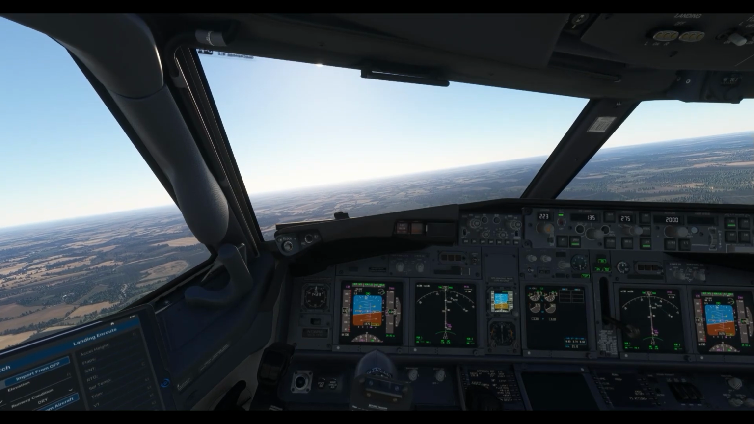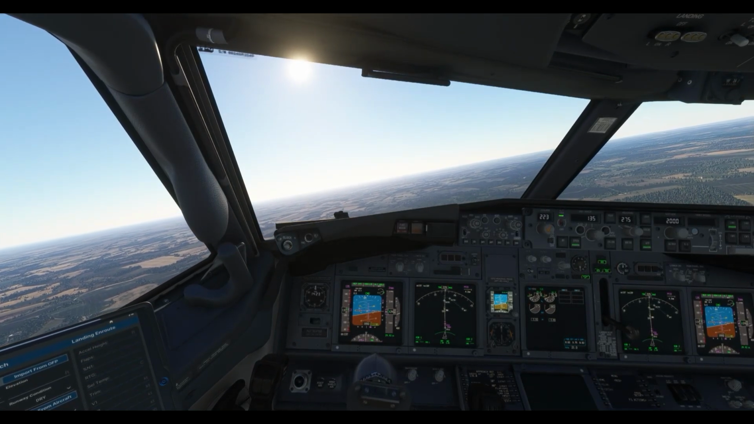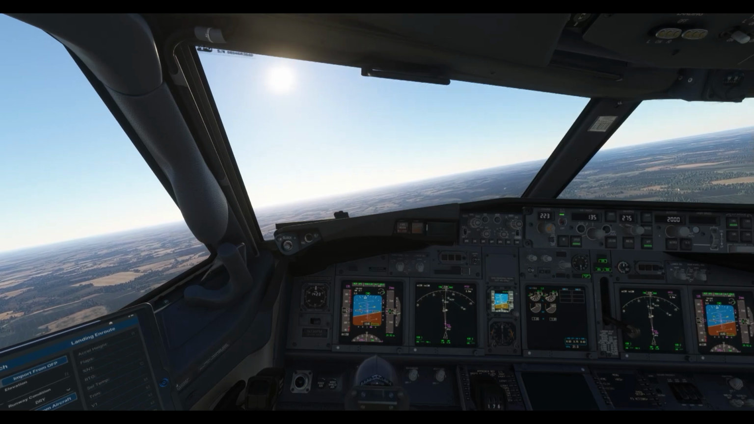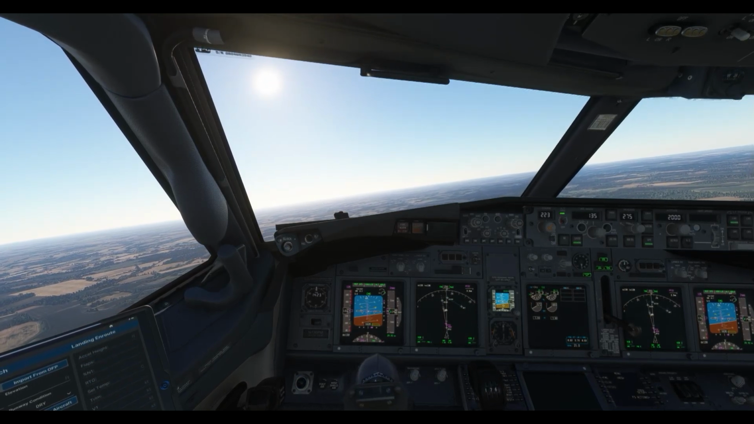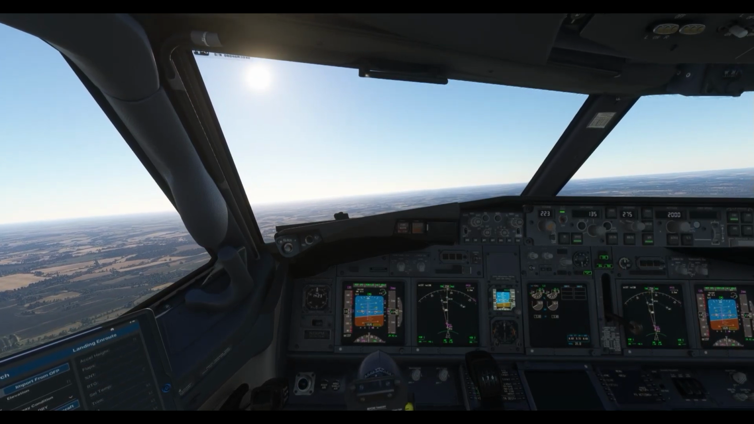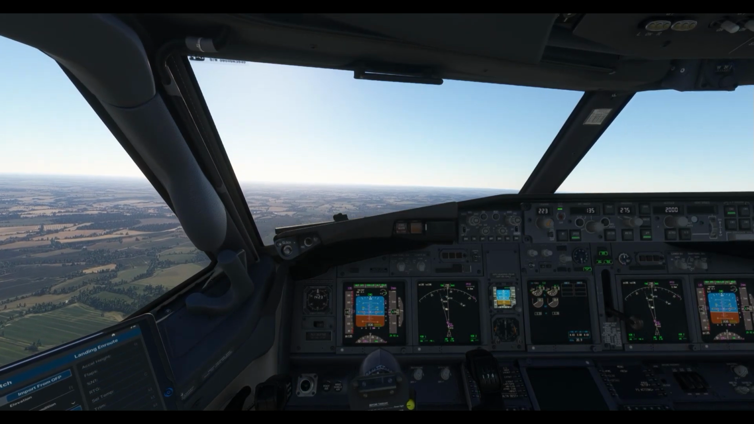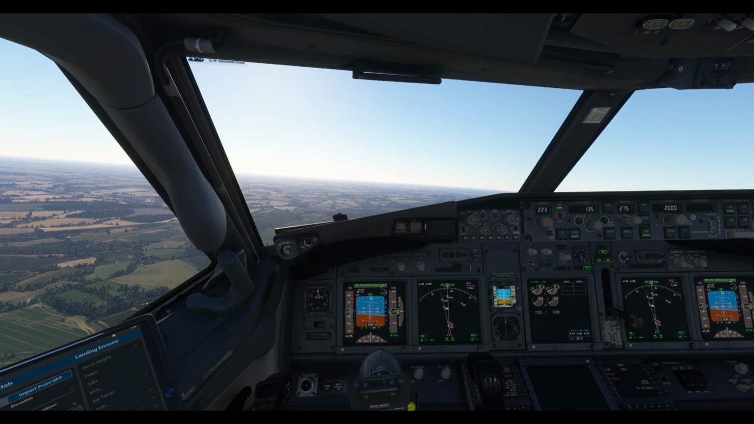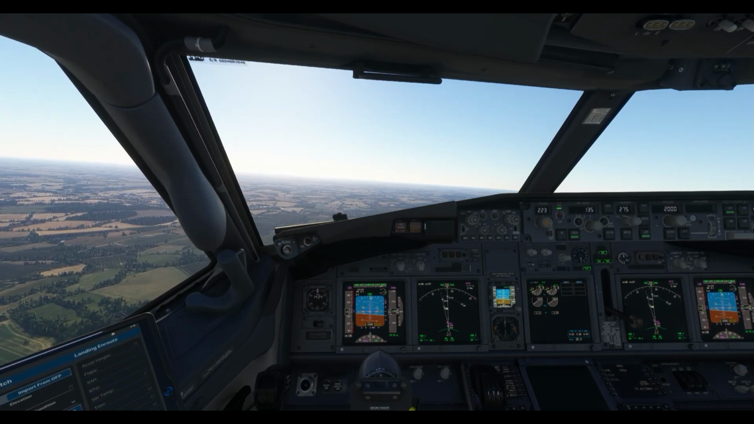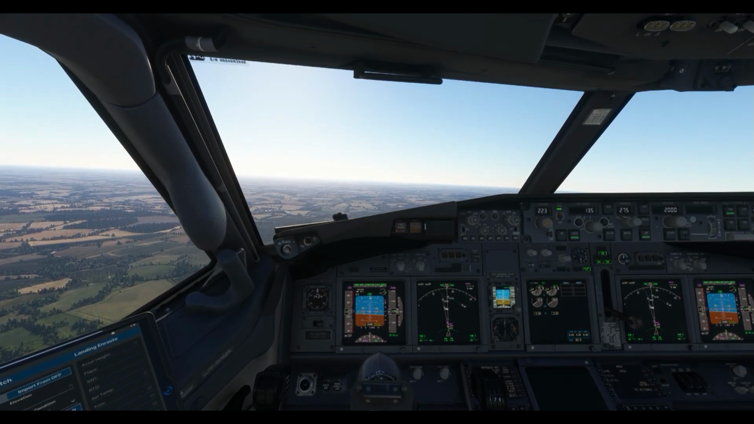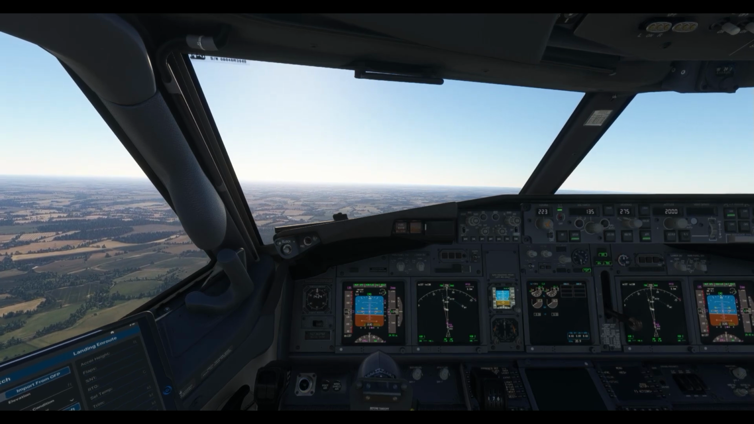Welcome to this simplified go-around tutorial for Boeing airplanes in MSFS. For this demonstration we're using the PMDG 737 in MSFS 2020, but the process is the same for any Boeing aircraft in MSFS 2020 or 2024. We're currently on final approach to Stansted and all configured for landing.